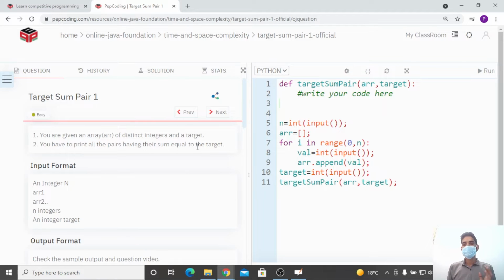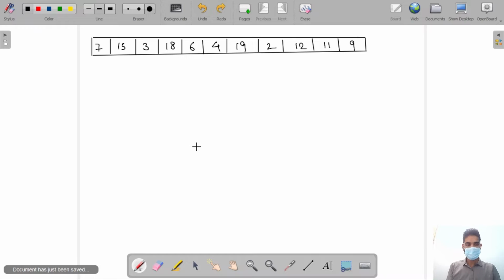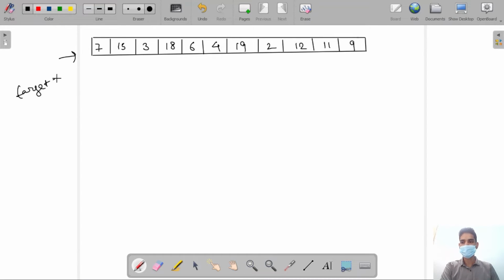Hi guys, today our problem is target sum pair 1. So what this problem requires is to print all the pairs present in an array whose sum is equal to the target. Let's say we have this array and the target is 15. So we need to find all the pairs present in this array whose sum is equal to the target.